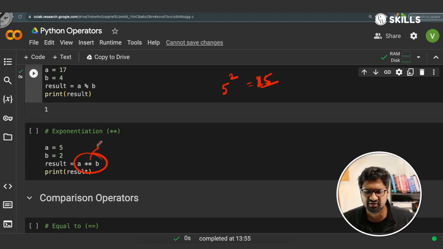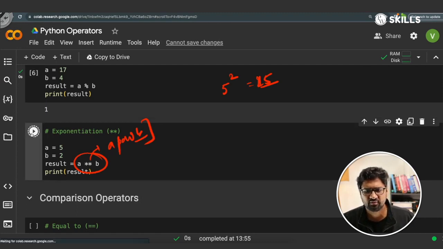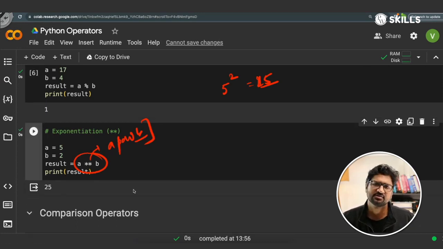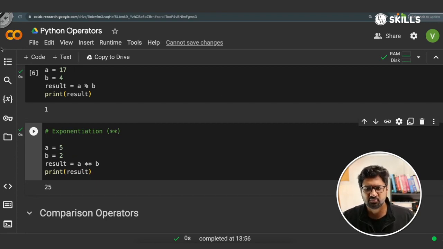So this helps me to do a to the power b. This is the meaning of this. So it should return how much? 5 to the power 2. It should be 25. Let's try to run this and see if that works. So I go and run this, and the answer is 25. That is absolutely correct. So with this we have understood all the mathematical operators.